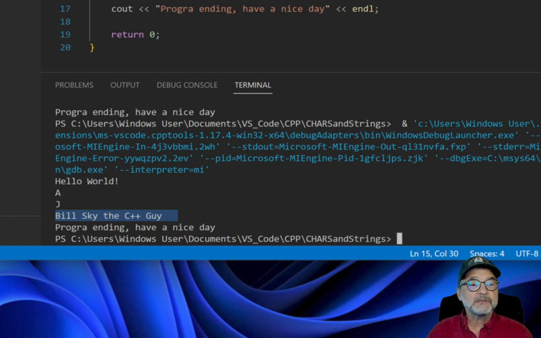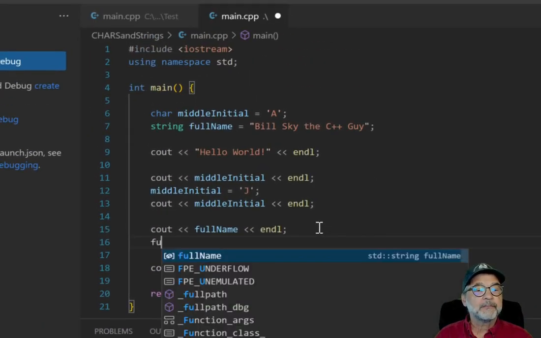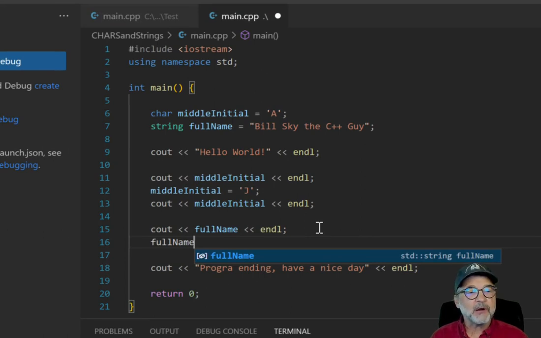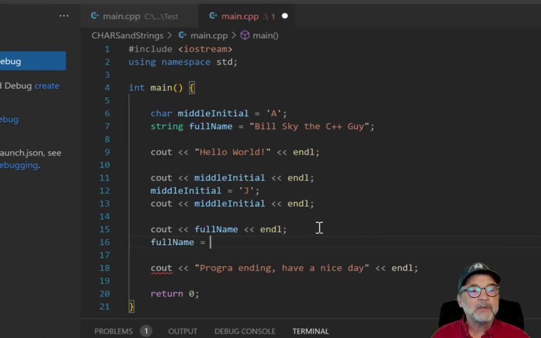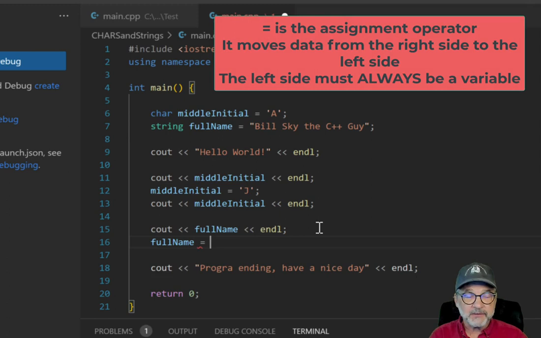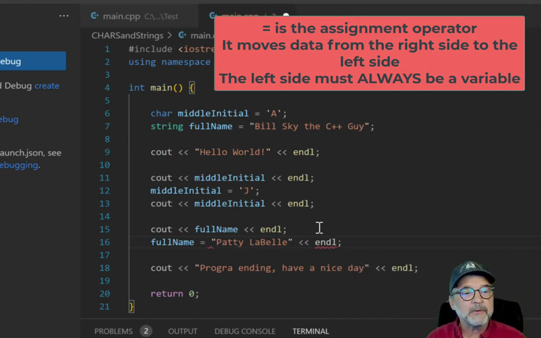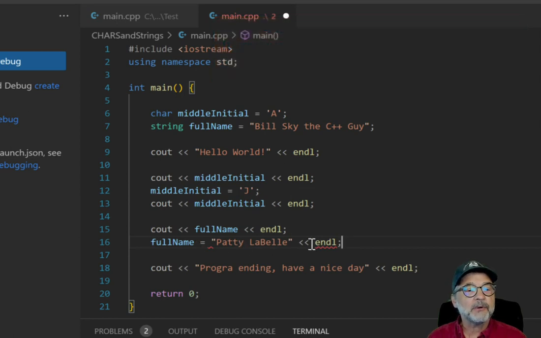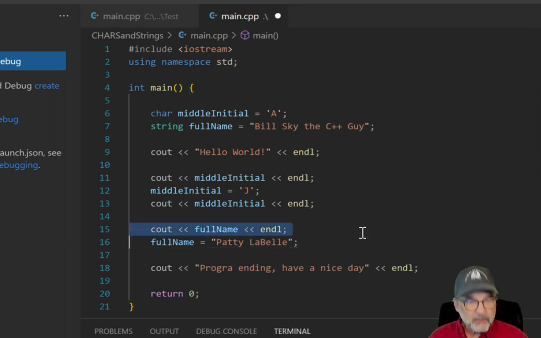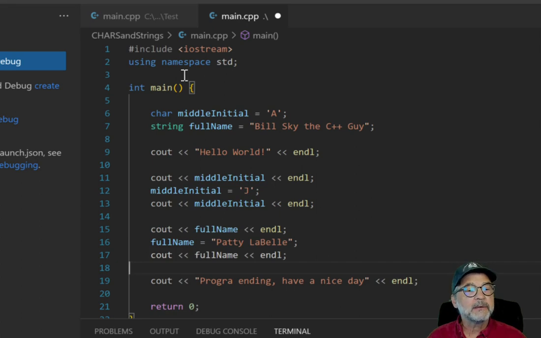So let's change full name. And with a string, just like with a char, you just specify the variable name, the assignment operator, which is the single equal sign. Give it that double quote set of chars, and then our end line. Oh, no, that's on the print. Sorry about that. So we definitely don't want to do that. We end it with a semicolon.